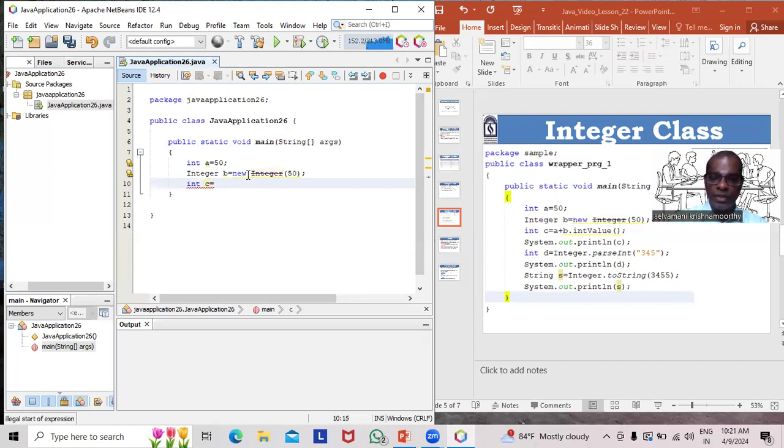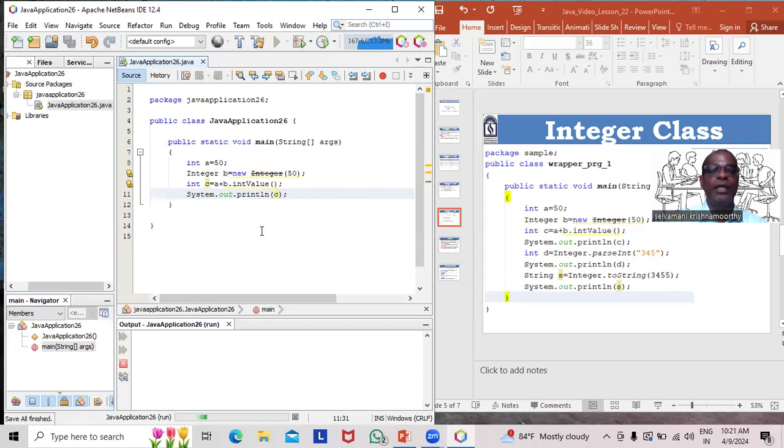Another variable, the value available can be accessed directly, but b is your object. To access the integer value stored inside the object, we need to use intValue. Am I right? Then I want to display System.out.println the value contained in c. Fine. Okay, let us check, then we can proceed. So my expected output should be 100.